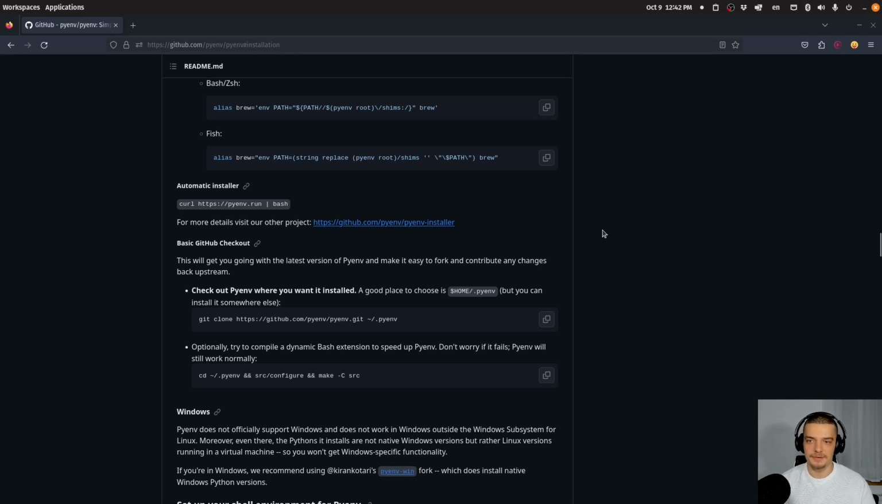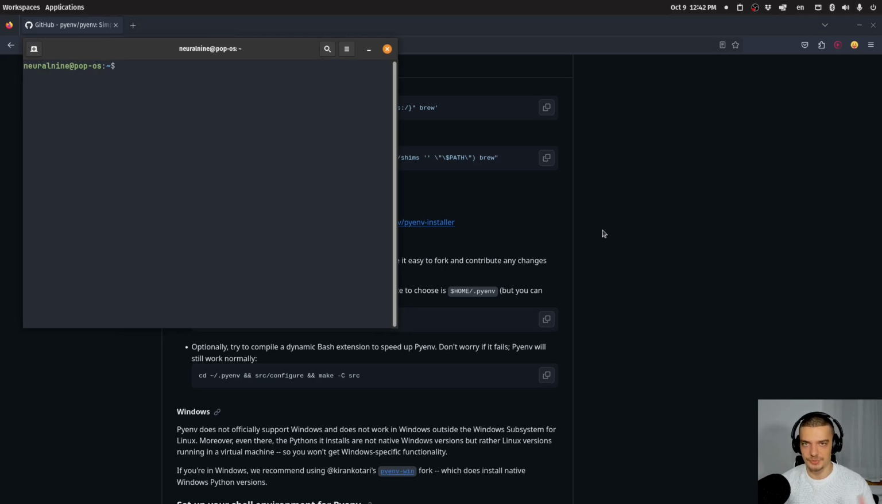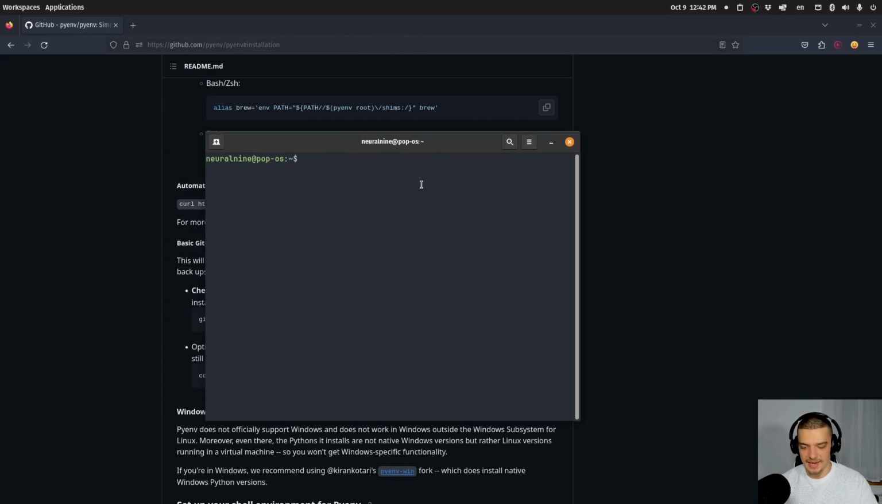Now, once you have PyEnv on your system, you can just use it in the command line to switch between Python versions, to install new Python versions without having any conflicts in the operating system. So all you have to do here is say PyEnv and then one of the commands that this tool offers, for example, versions, to list the versions that you already have installed on your system.